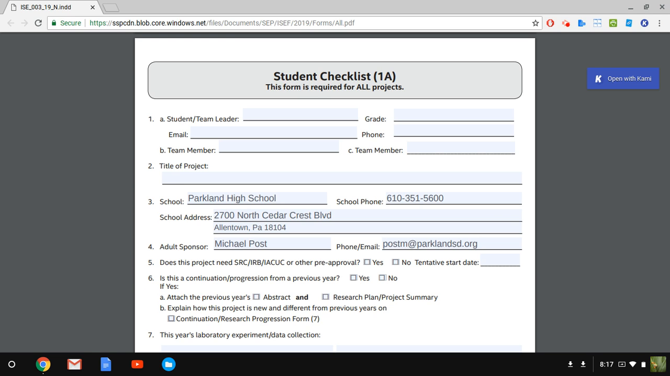Just to go through what you need on here, you need your name, you need your grade level, your email, phone number. If you're working with team members, you can list them here. Typically, people work individually. If you are working as a team, it's just something that I ask that you speak to me about ahead of time.